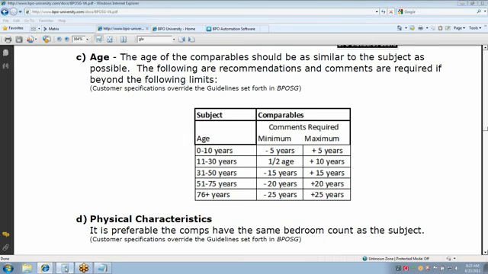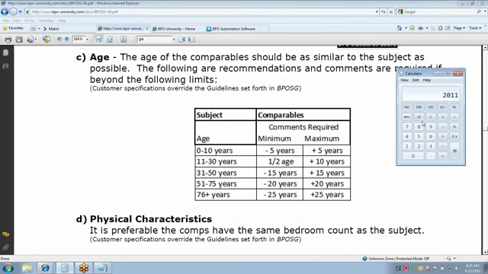All right, here's age. The property was built in 1989, so we do 2011 minus 1989. Some of you guys might be able to do that just off the top of your head. And so here, it's within 22, it's 22 years old. So then there's the range right here, 11 through 30 years old. You're going to be doing half the age for the minimum and 10 years for the maximum. So you're going to go 1999 is the tops, and half of the age would be 11.